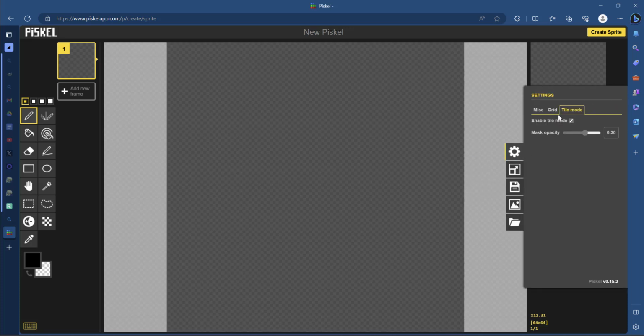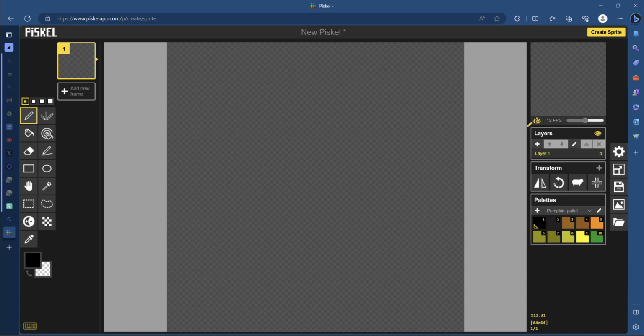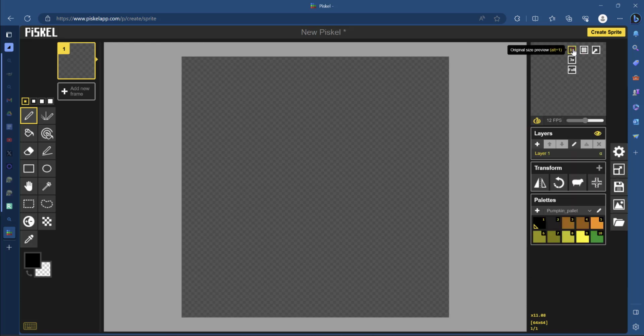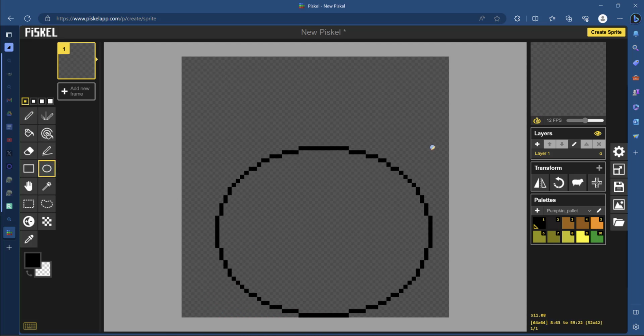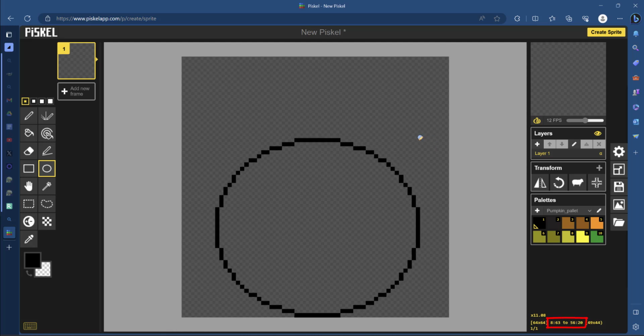Let's go back into the gear and deselect this enable tile mode. Now we can resize our preview window for either a 3x or a full-size preview, making it a little bit easier to see what we're doing. Let's start by making a circle. Come over here to the 8 and 63, and bring that out to the 56.